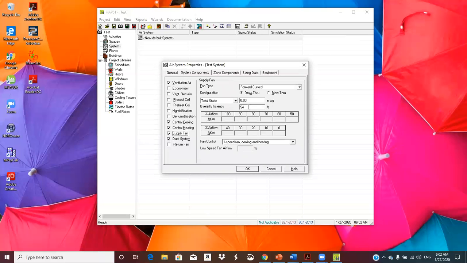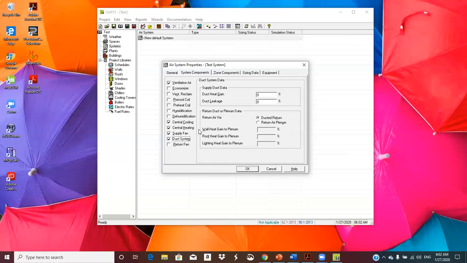Supply fan. You have to put something in here to get fan energy. Total static, I'm just going to do 1 inch. And that's pretty good. And then duct system. You can have leakage. I usually go like 3%. Some heat gain in duct leakage, 3%, just to have something in there. Ducted return is fine.